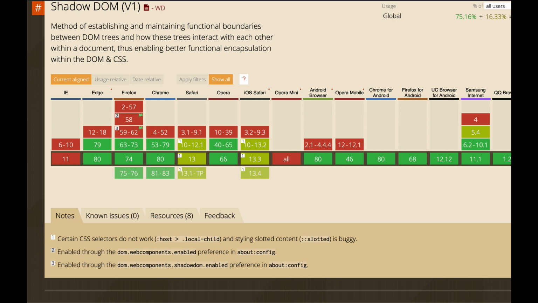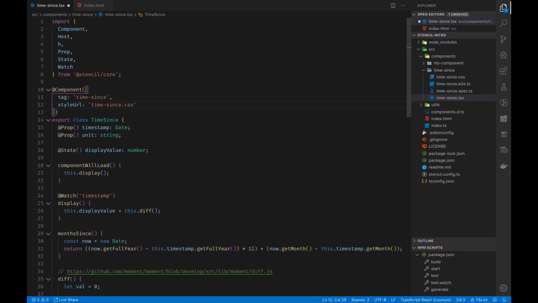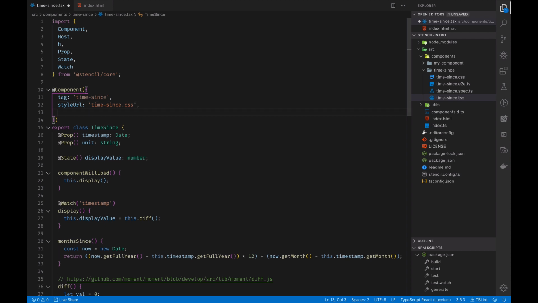Stencil doesn't use the Shadow DOM API out of the box. To enable it, all we need to do is set the shadow parameter in the component decorator. If you need a refresher on decorators and to see what other options you can enable with the component decorator, check out my previous linked video. In the previous video, we created a component that outputs the amount of time since a given timestamp. Let's update the component to use Shadow DOM.